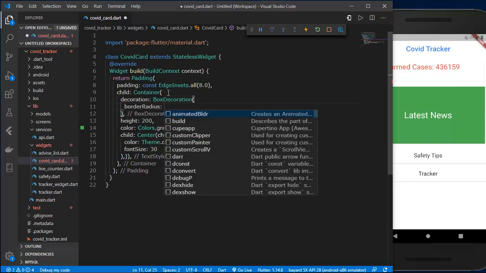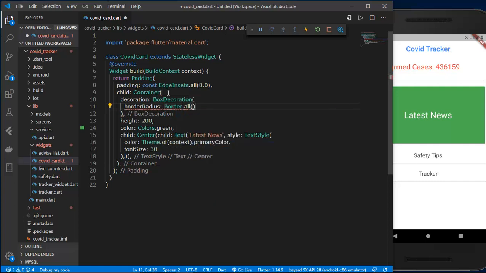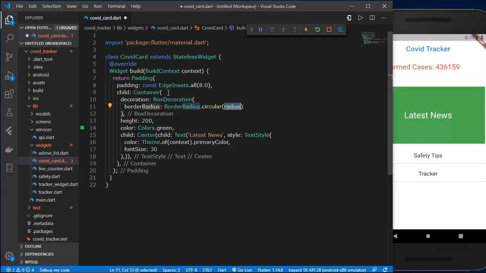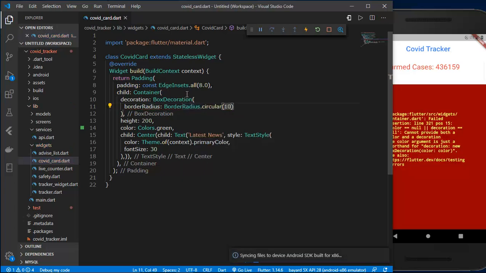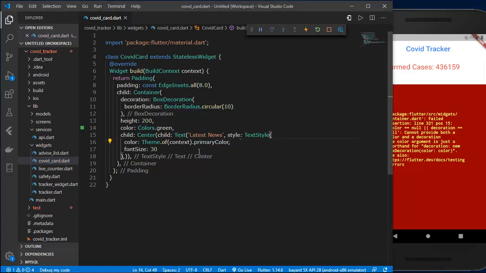So I'm going to set the border radius to BorderRadius.circular, and the radius, let's put it as 10. And I think there is an error. I cannot provide the color and a decoration. So actually we can now put the color inside this decoration, BoxDecoration.